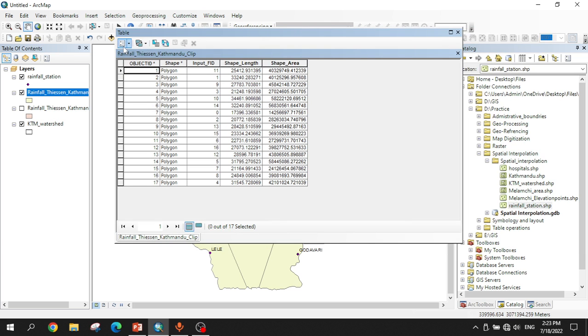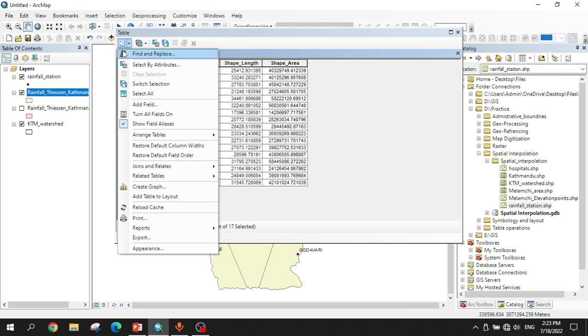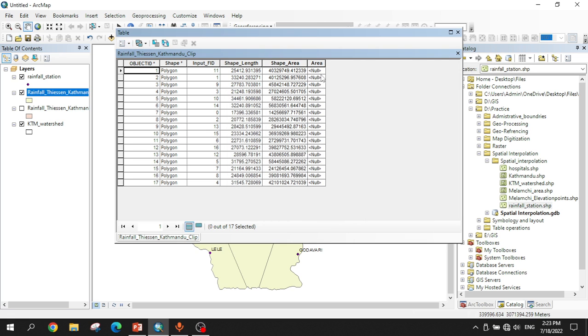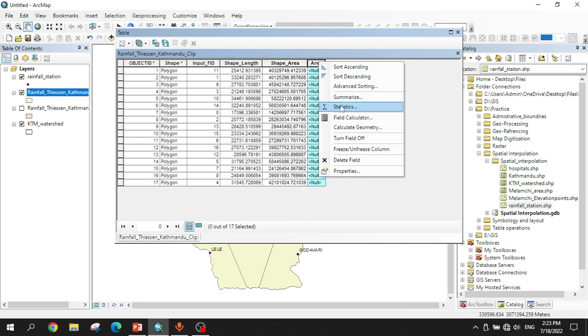For doing that, you have to click here and click on add field. Then after doing this, write the name, area. Then from here choose the short integer. Yeah, it is OK. Then OK. Then click here. Then right click.